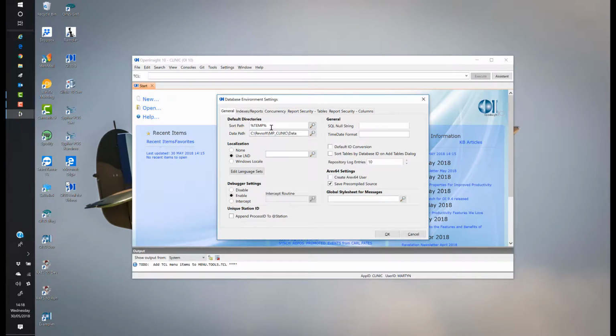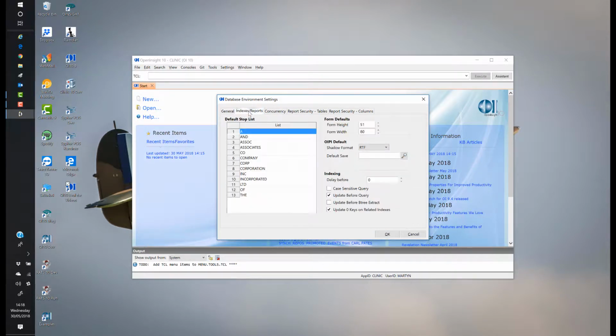The sort path I'm going to leave as temp. Localization, if you want to set up your Windows locale or anything for international, then that's fine. I'm just going to leave the default. The debugger settings, I'm going to leave as enabled. The Unix station ID I don't need to worry about because I'm running locally and I'm not really going to be doing anything with sequencing. So I'm going to leave most of these other items set as the default, but you can obviously look at these in more detail if you want to. Indexes and reports, there is a default stop list which you can add to.